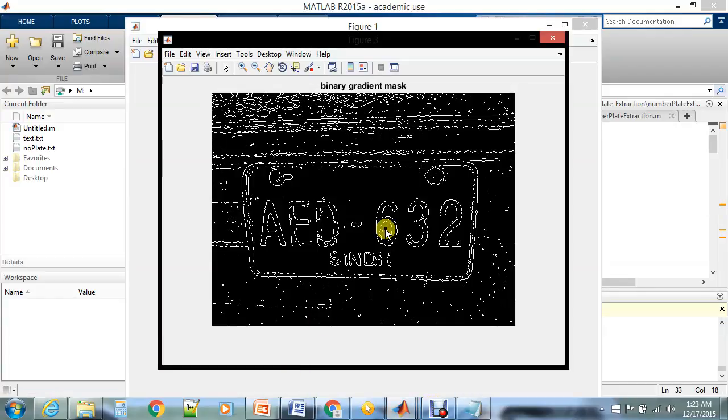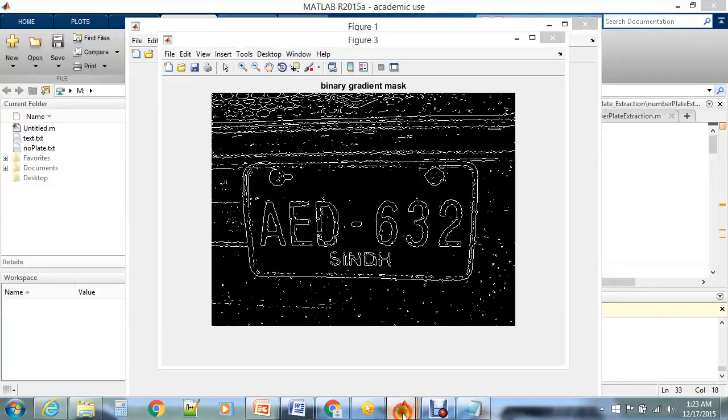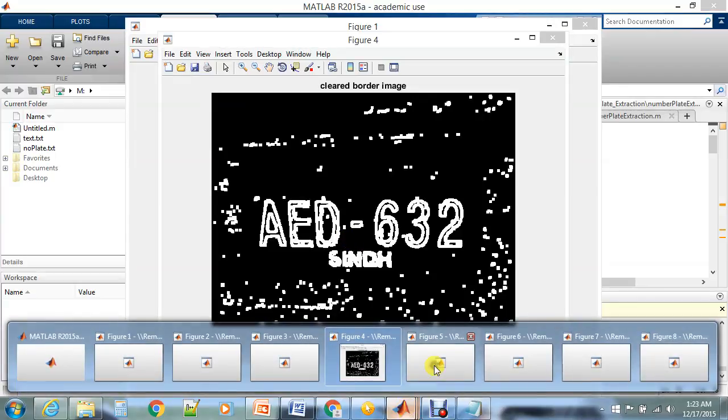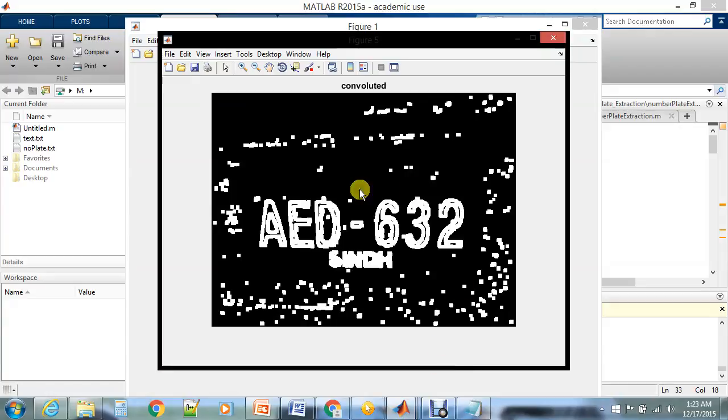And this is the output of the edge detection stage. A Sobel filter and morphological processing are applied to the previous image, and we get this particular image which is enhanced for the edges. And we clear the border to define the border really well so that the characters are recognized in a correct way. And we again apply a convolution filter to remove the noise and define the border really well. This is also a part of the edge enhancement.